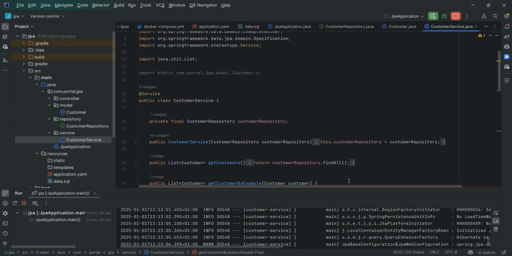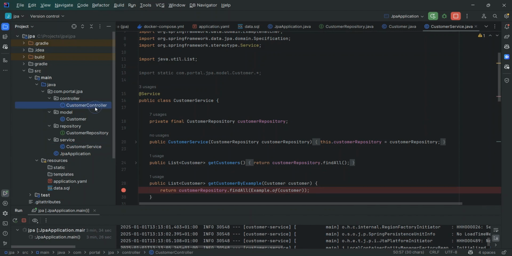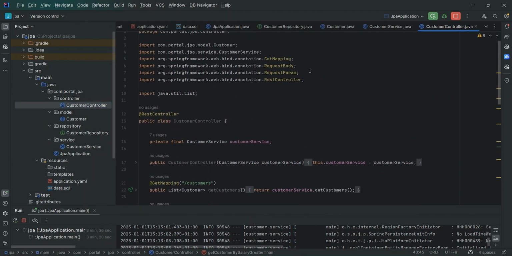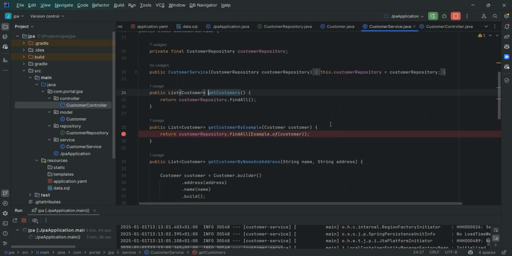I will explain one by one. Now let's see the controller. The first endpoint is get customer. This will return all the customers. We can see here it will do a findAll, so it will return all customers. I will not explain this much.